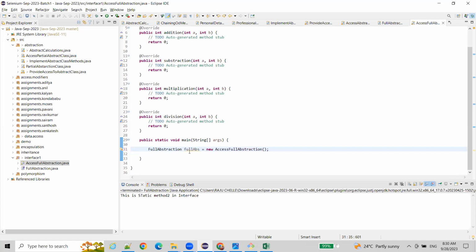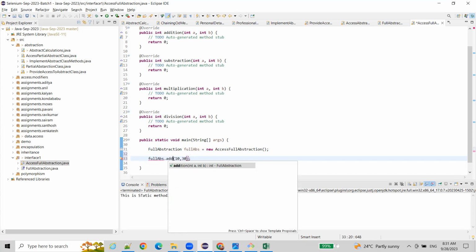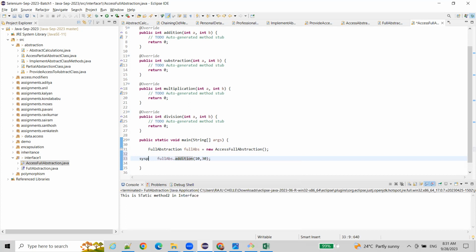When you call full abstraction methods, suppose I pass 10, 30. So we have methods dot addition. If you want to print the result, just print it with a print statement.